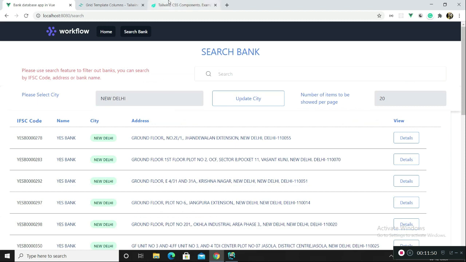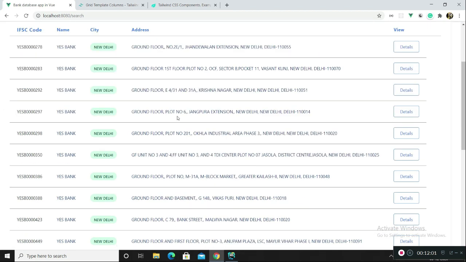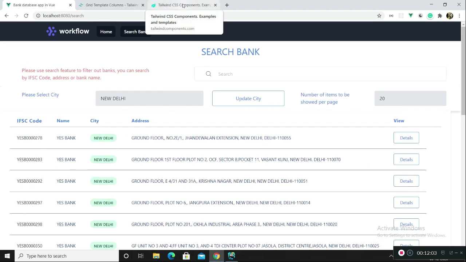Yeah, basically, like I said at the beginning of the video, this was just to show the demo of this application and just to give you a very brief introduction of Tailwind CSS, what you can do with Tailwind CSS. But for detailed tutorials on Tailwind CSS, I might do other videos in the future.